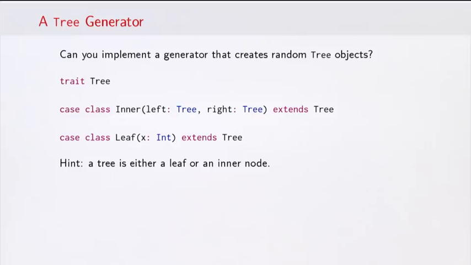So here's an exercise for you. Can you implement a generator that creates random tree objects? Such objects would be of type Tree. And the Tree trait would have two case classes, two cases. A tree could either be an inner node consisting of two subtrees, or it could be a leaf consisting of an integer.